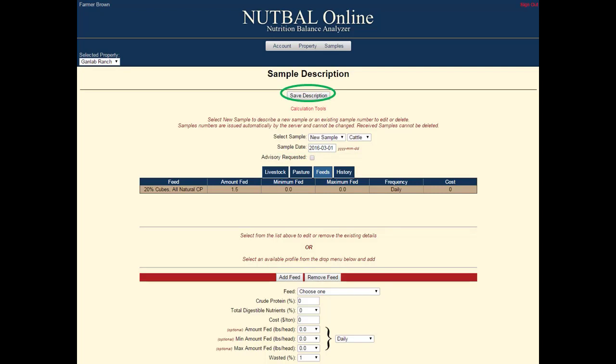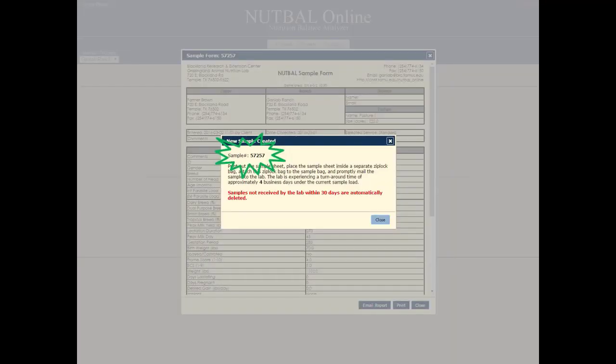Once you have finished all descriptions for livestock, pasture, and feeds for the sample, click Save Description at the top of the page. A confirmation pop-up will appear on the screen. Write down the sample number. This sample number can then be written on the zip top bag that includes the manure sample you will send to the GAN lab. Once you have made note of the sample number, you can exit the pop-up window.